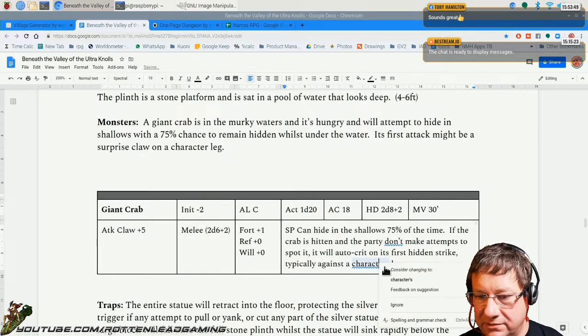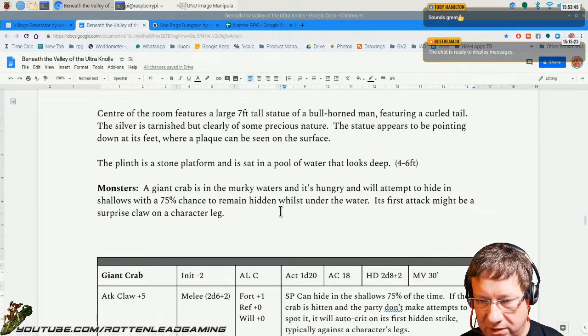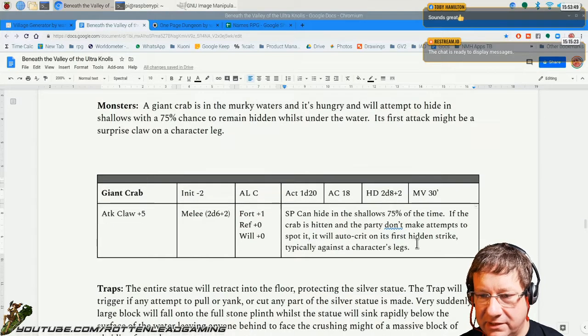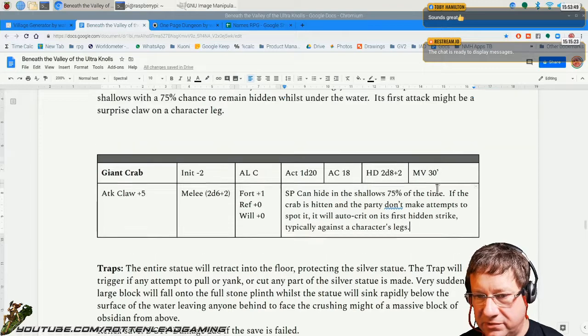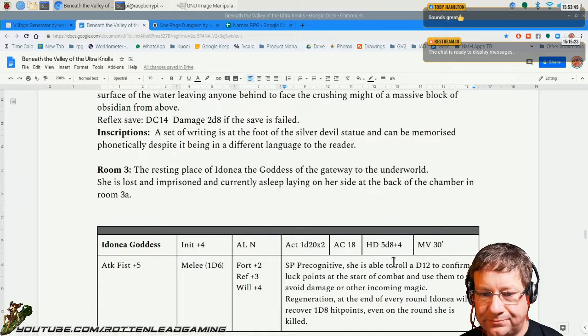I mean, the likelihood is they're going to be scared about this water when they go in. It's murky water in this room 1, and they're going to take care in there. If they don't, and start marching through towards the silver statue in the centre of the room, there's a chance that the hidden crab is going to get them.